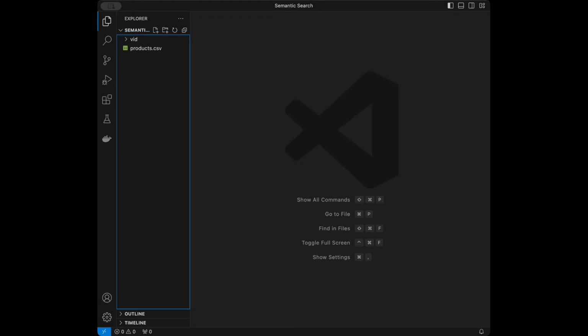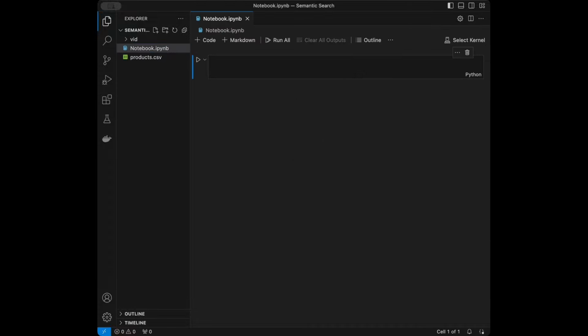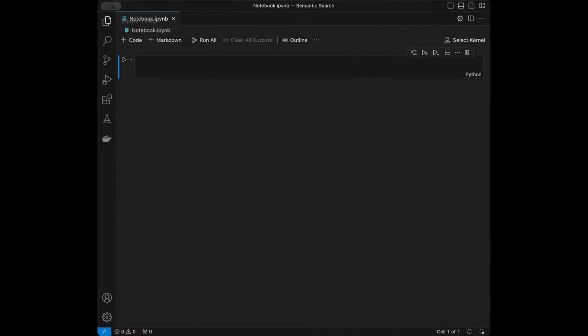Let's start coding. I'm going to create a notebook for this video, like notebook.ipynb. I'm going to be using VS Code, but you can use any code editor that you want. And in here, I'm going to do my installs first. I have most of the libraries on my computer right now, but I'm going to do the installation in the video.